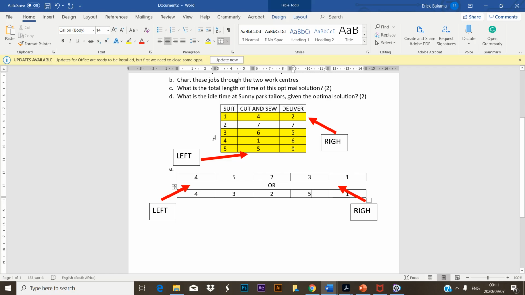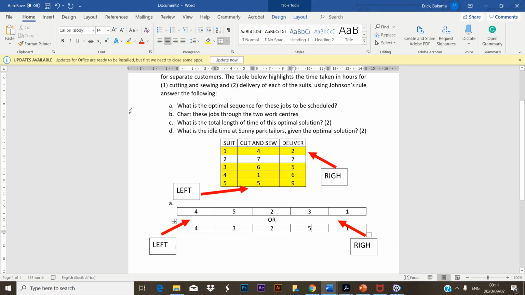Then we got a tie between suit number 3 and suit number 5 because the smallest number here was 5. We're not considering 4 because it is coming from suit number 1. We have already used it and it's gone. Then here number 3, we have a 5 here and a 5. It's a tie, it doesn't matter. So I can start with 3, which falls on the right, which is what we have done here, or I can start with 5, which falls on the left, which is what we have done in the other part. It doesn't really matter the way you're putting the values. You can just swap them. This is the first part that is talking about the job sequencing.